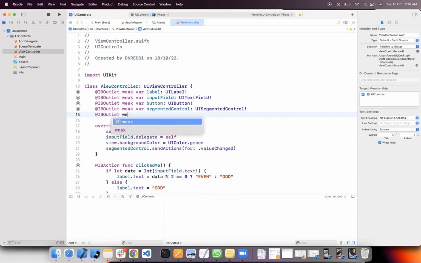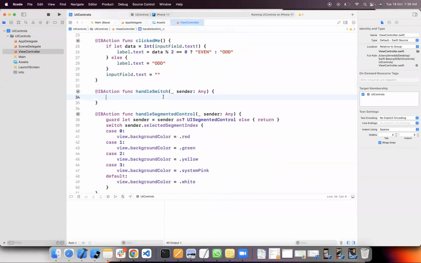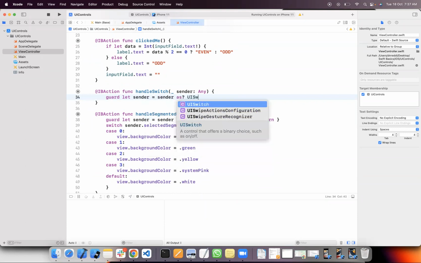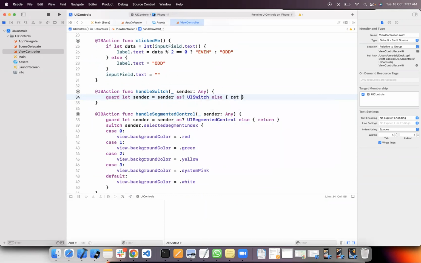IBOutlet, loadingIndicator. UIActivityIndicatorView is the class. Okay. When the switch is the sender, what is sender here? Sender is the switch, right? We can convert that again. Guard let switchControl = sender as UISwitch, else return. Consider this sender as UISwitch, else return, the guard statement.